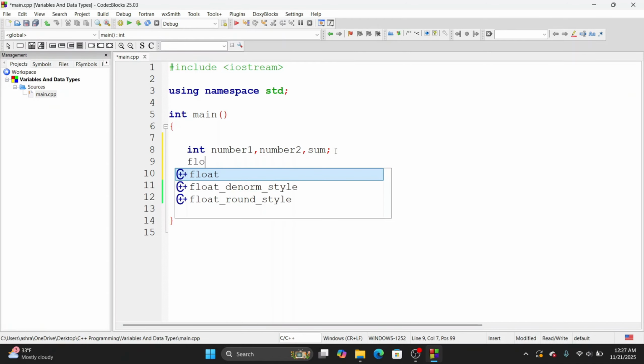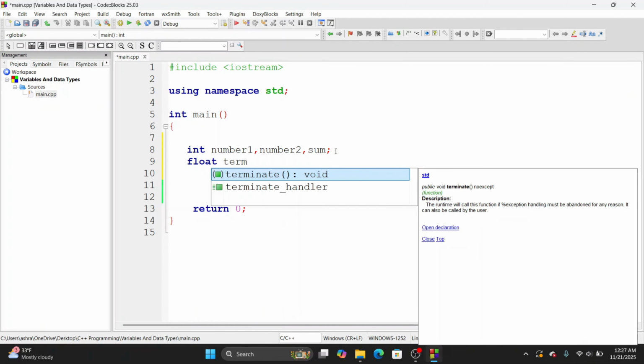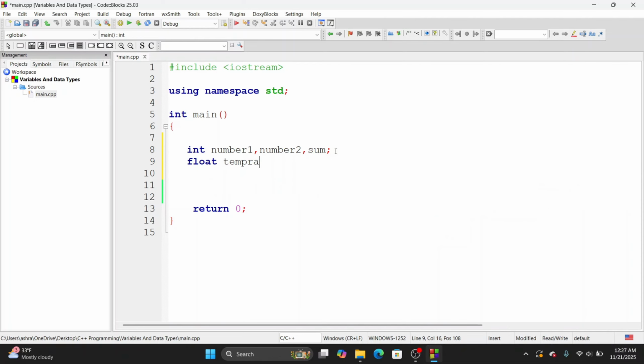Or I can say here float temperature, Fahrenheit. So these two variables are of type float. And also in C++, when we define an integer x, we can also declare and initialize a variable at the same time. So we can say integer x is equal to 10. And now cout, we say x is equal x.